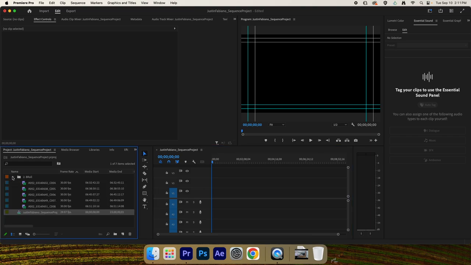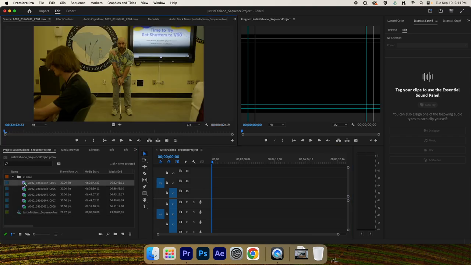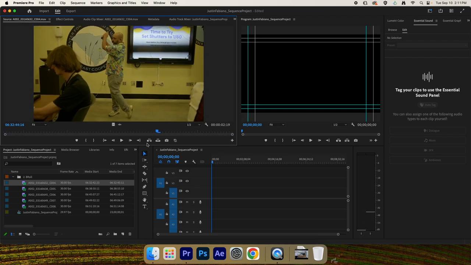Okay, so now I go click my drop down menu. I double click my first shot and it pops up in this source window. Okay, and it says source A002, and it's just the file name that I'm working with. Okay, and I can scrub through it.